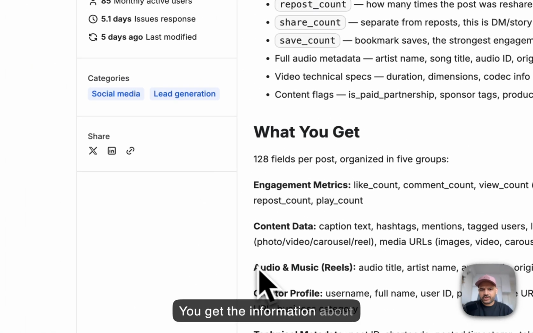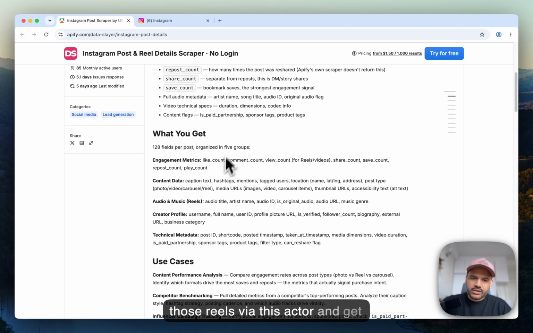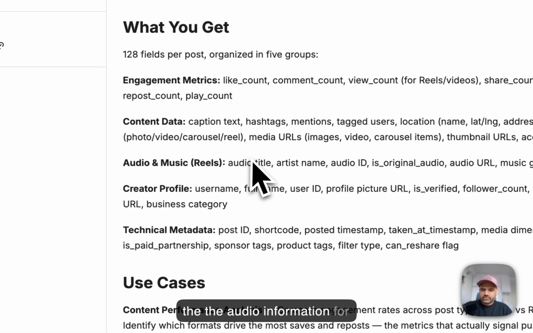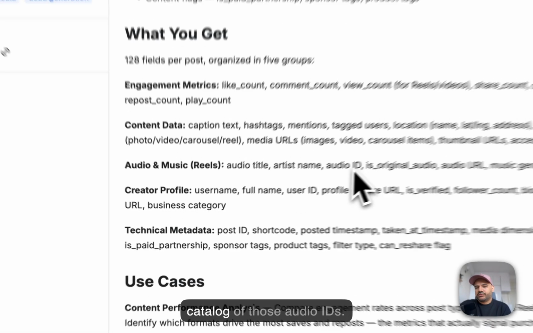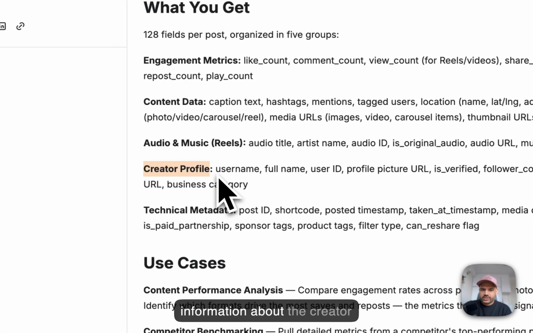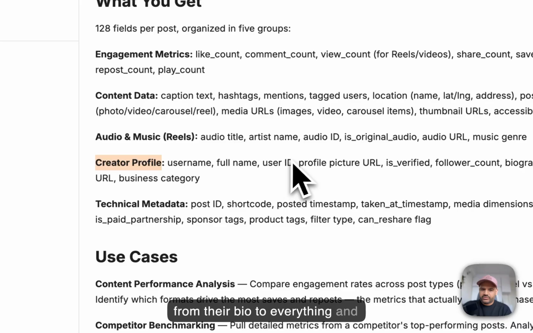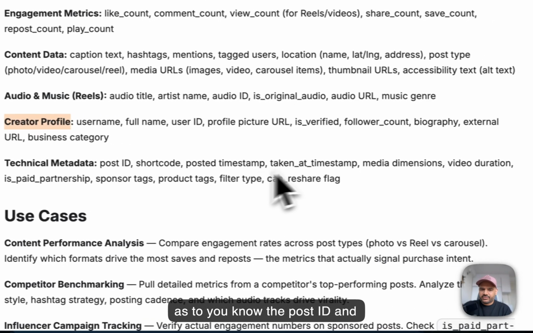You get the information about the audio. So if you find some trending reels in your niche, you can pass those reels through this actor and get the audio information for those reels and create your own catalog of those audio IDs. Then you also get all the information about the creator, from their bio to everything, and you get the technical metadata such as the post ID and everything.